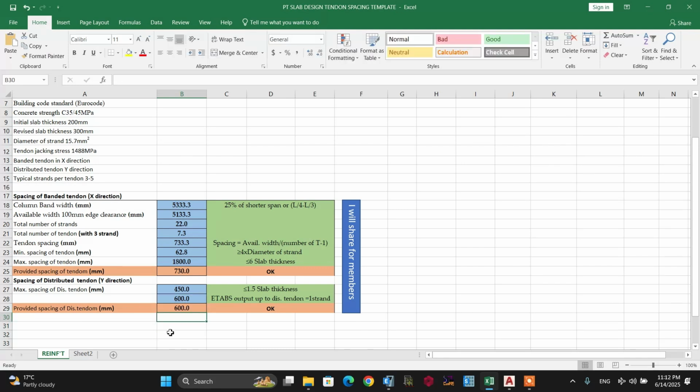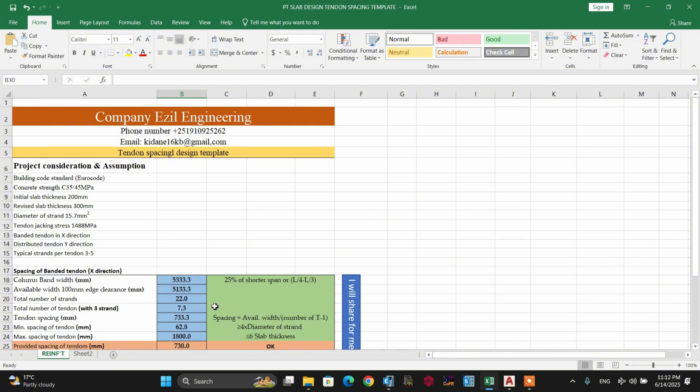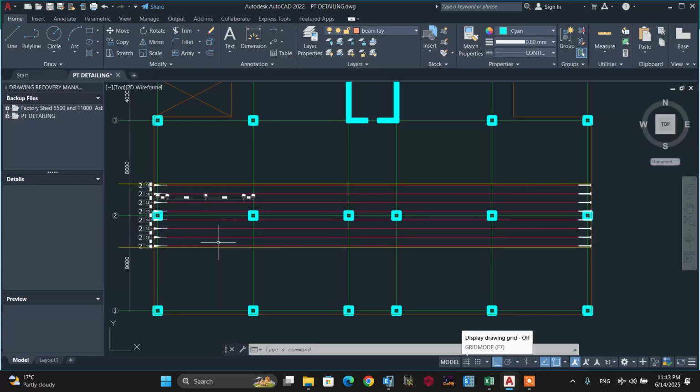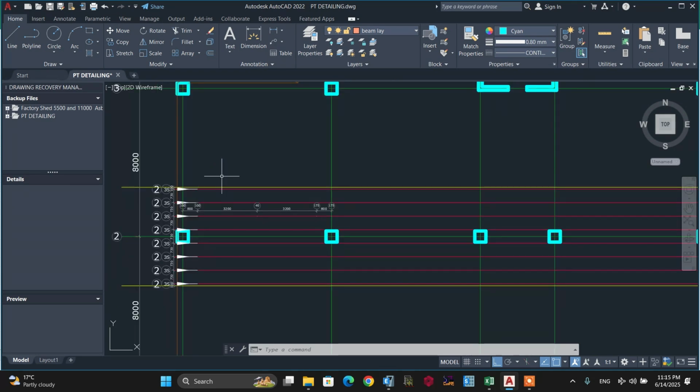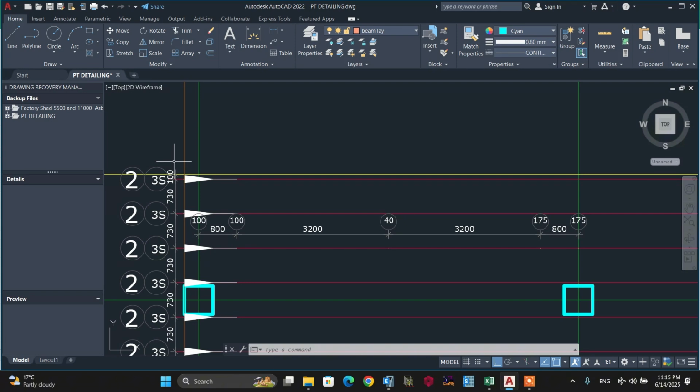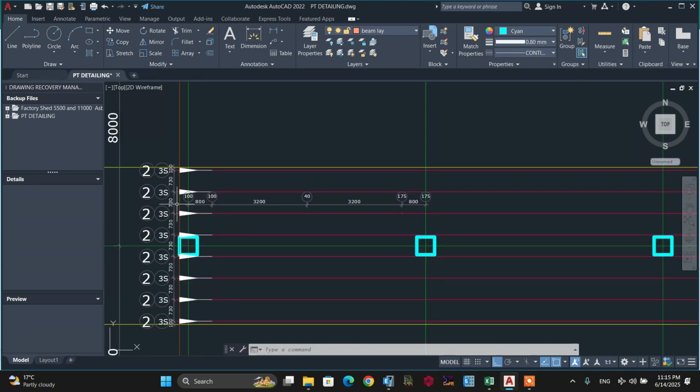So using all this data for both the banded and the distributed tendon spacing, let's proceed to draw all the tendon, that is the banded tendon toward this axis 2, on the AutoCAD software. This is all about the detailing toward this axis 2. So I will clarify all the points here. The yellow line indicates the column bandwidth, that is the column strip. From the column strip, we subtract 100 millimeter edge clearance on both sides to get the available widths.